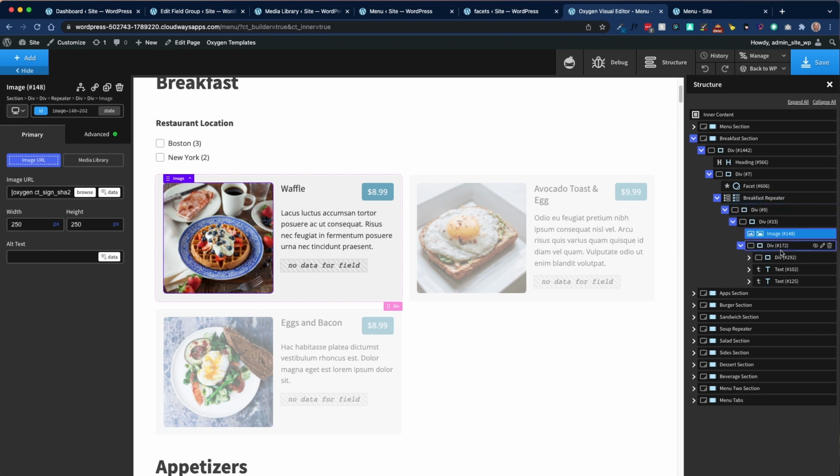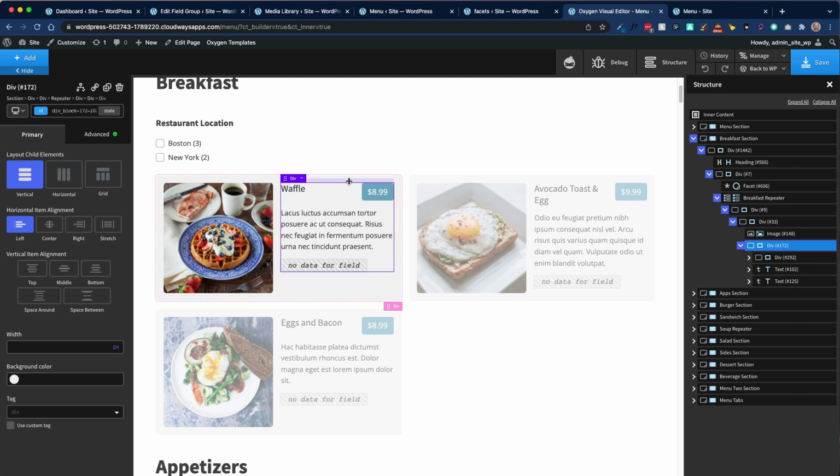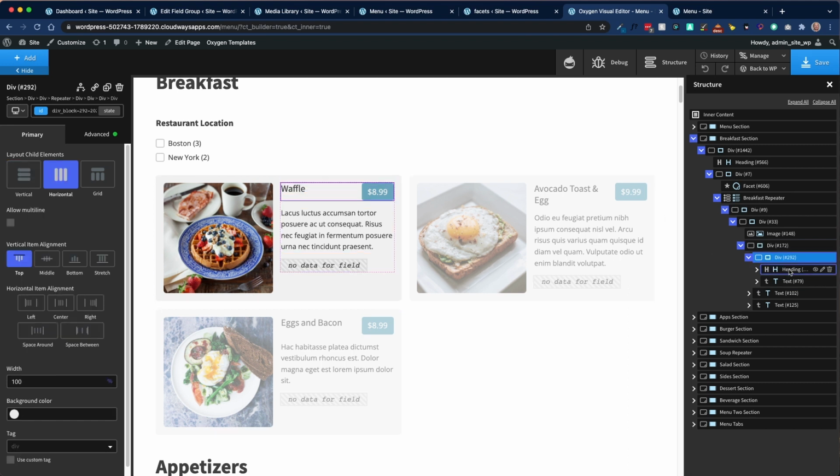So we have our image in there. Then I created another div on the right hand side here, and in that div I have another div for my title and pricing.